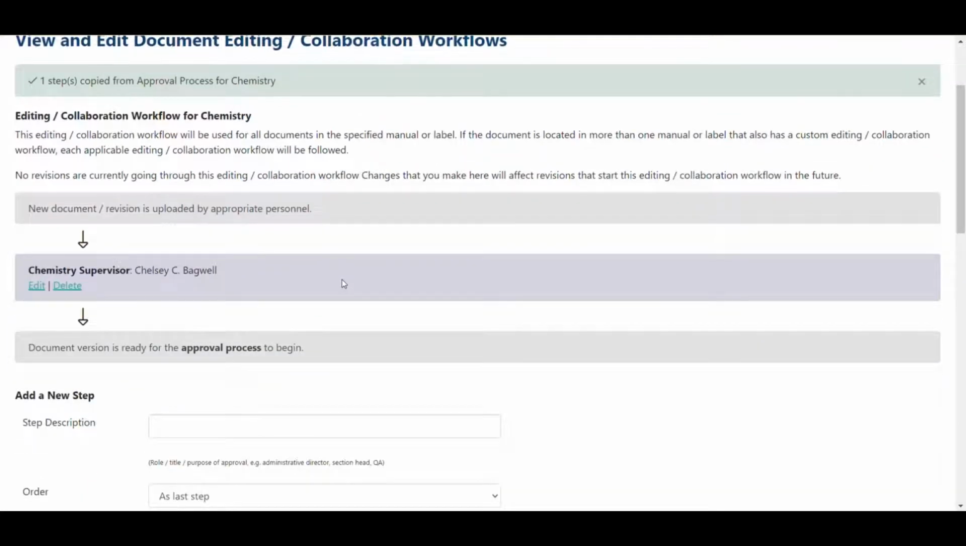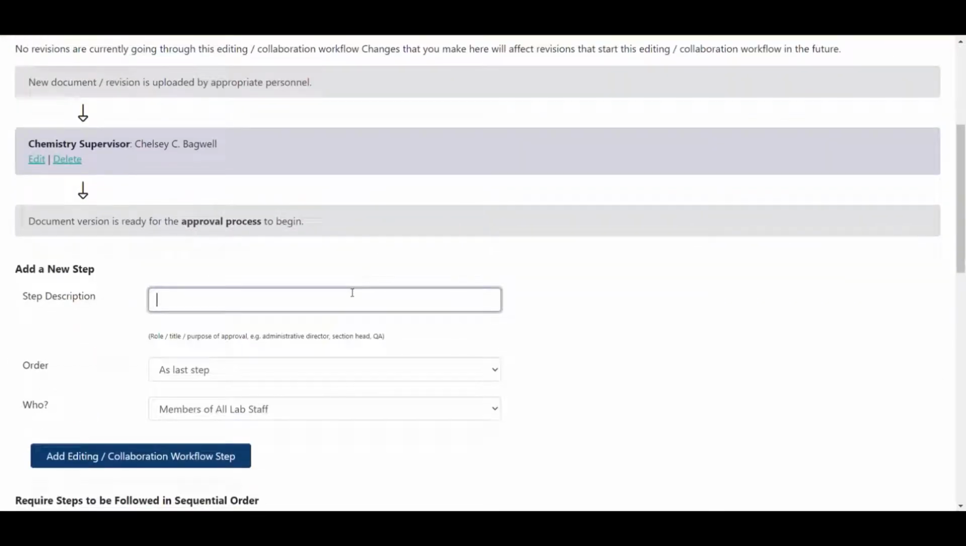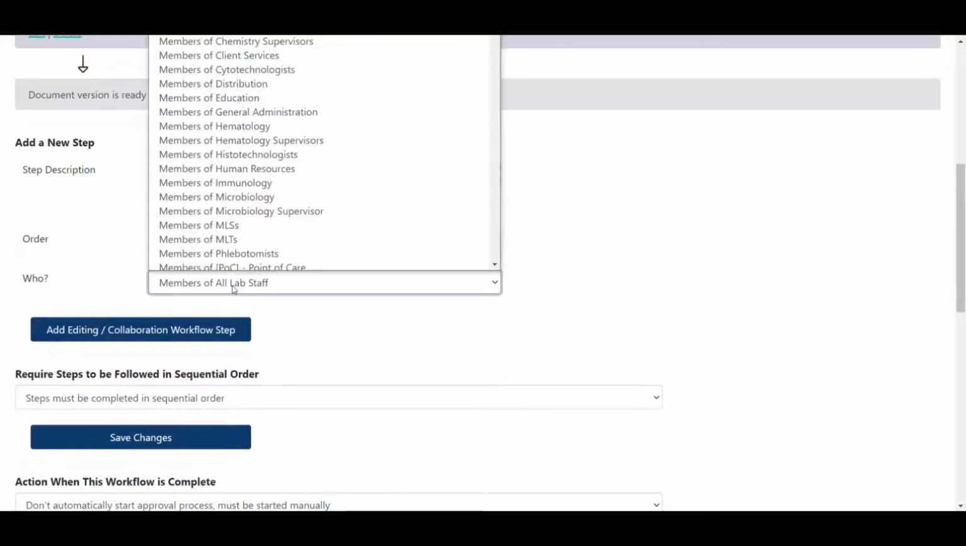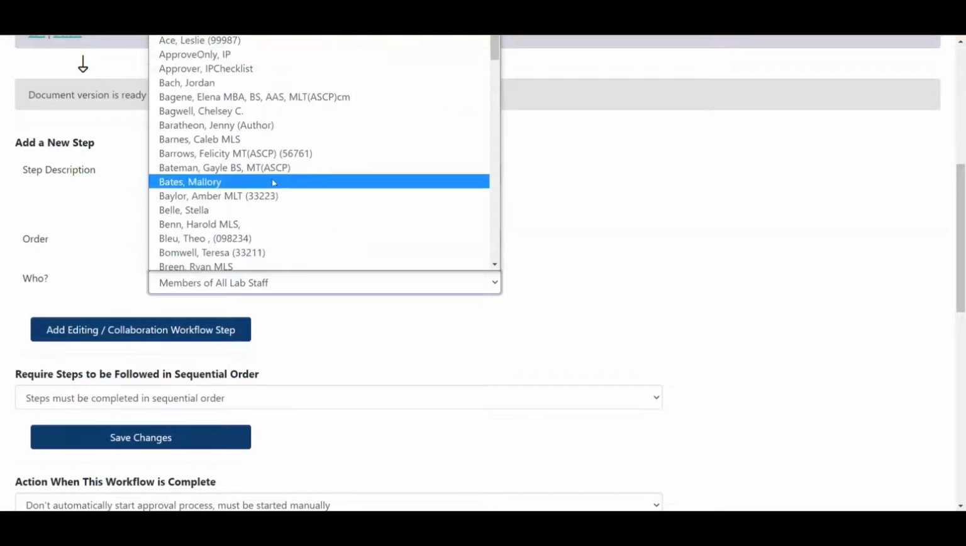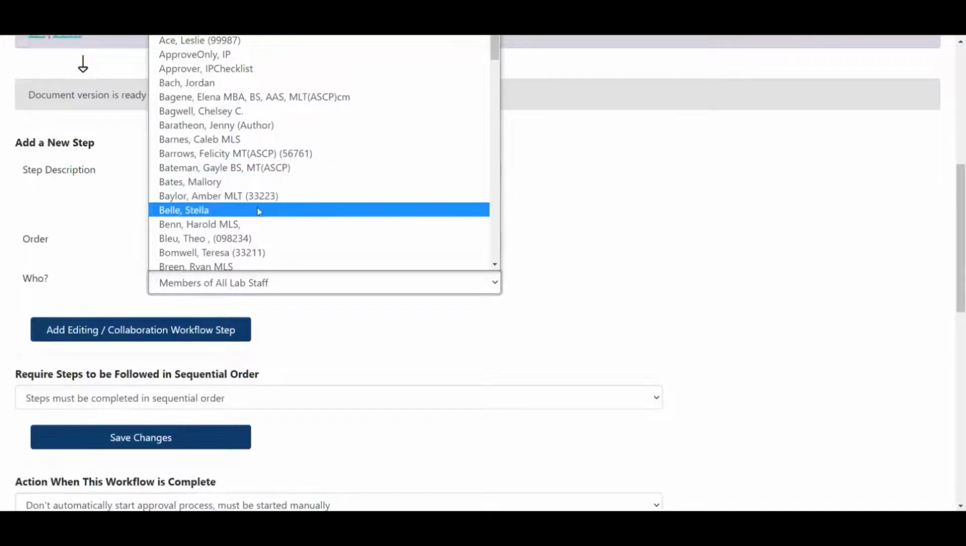The whole idea of the editing collaboration is there's going to be multiple steps. So you're wanting multiple people to collaborate on the revision or the edits to the document. Again, no one's actually approving or adding their electronic signature. They're just simply editing and collaborating and sending it through this cycle. I'm going to add one more step here just so we can get an idea. Later on in the training, I'll show you what it will look like if you were to create the editing collaboration process and how you would collaborate on the document.